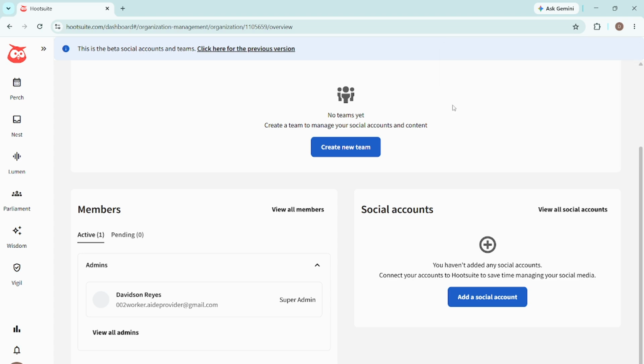Once the confirmation is complete, Hootsuite will remove the social account from your organization. You may notice the account no longer appears in the Social Accounts and Teams list. That is the sign that the deletion process finished successfully.